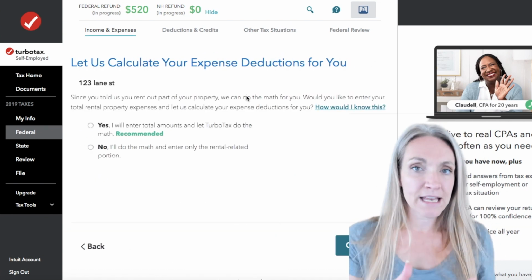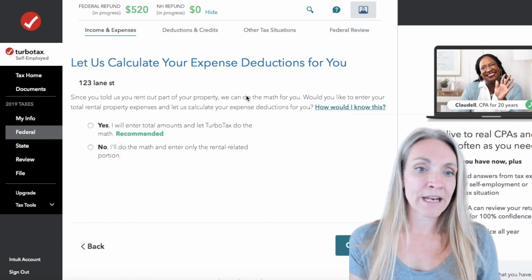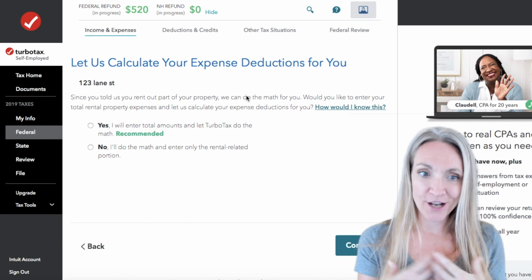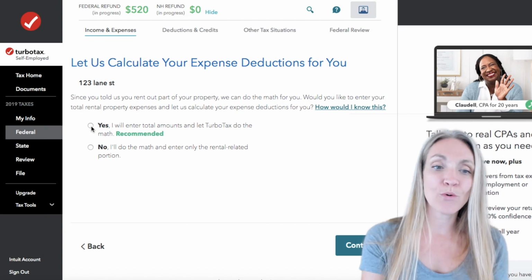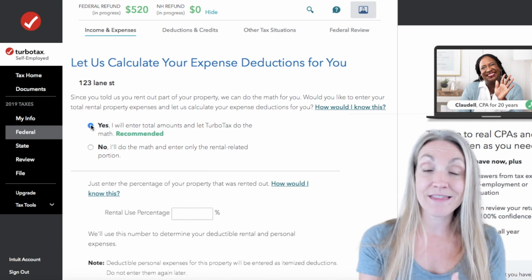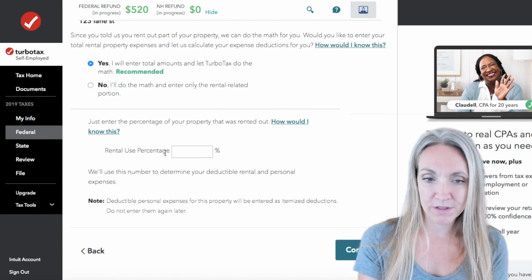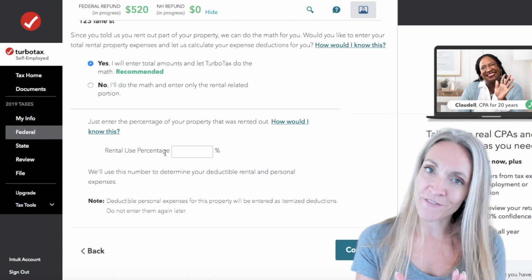questions. Now in this case where we're renting out a room in a house, some of our expenses are not deductible, some of them are. So we can do the totals and let them calculate the difference. So they want to know the rental use percentage. So how much of the house is a rental?